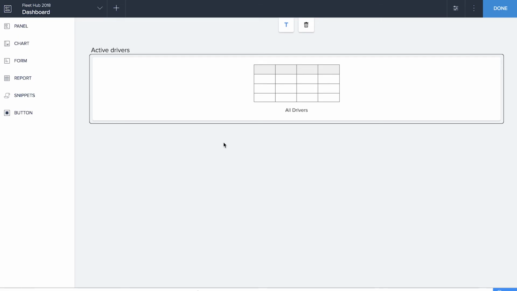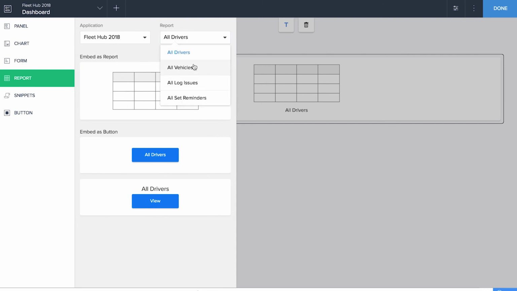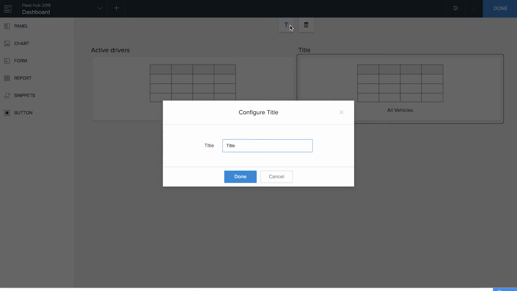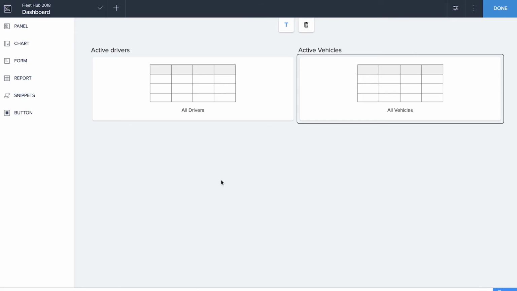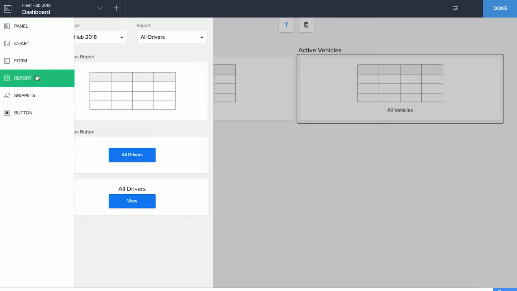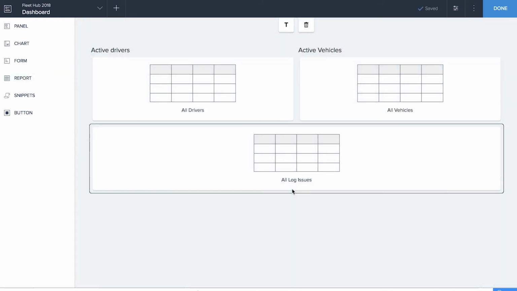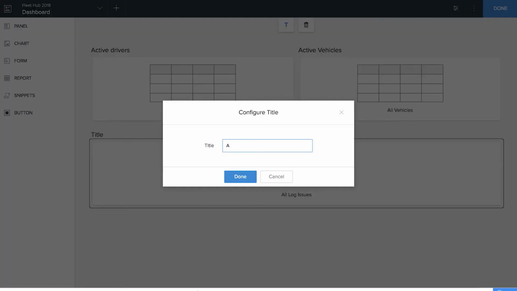Next, I'll also embed the all vehicles report. So all vehicles. And this one I'll name as active vehicles. Next, I want to know all the issues. So all logged issues. Embed this also as a report, and I'll name it as all issues.